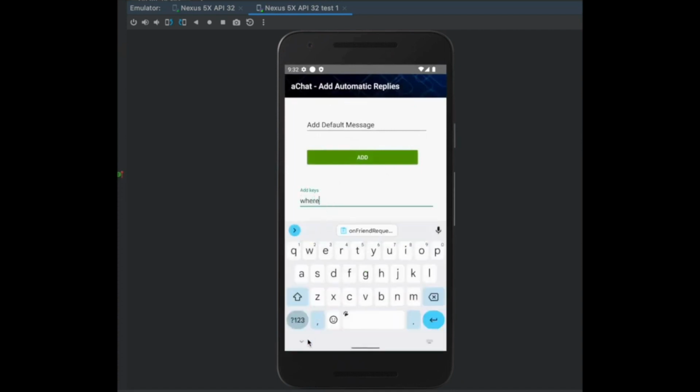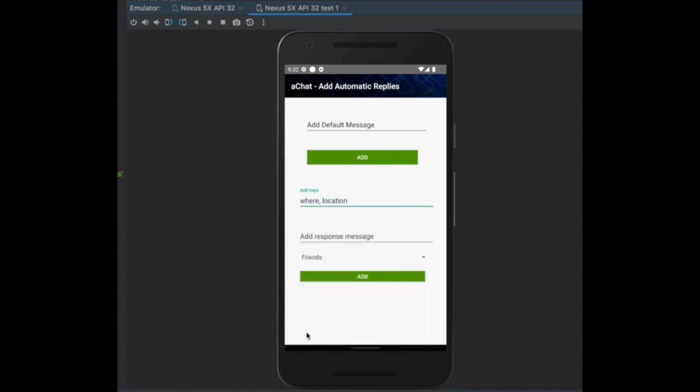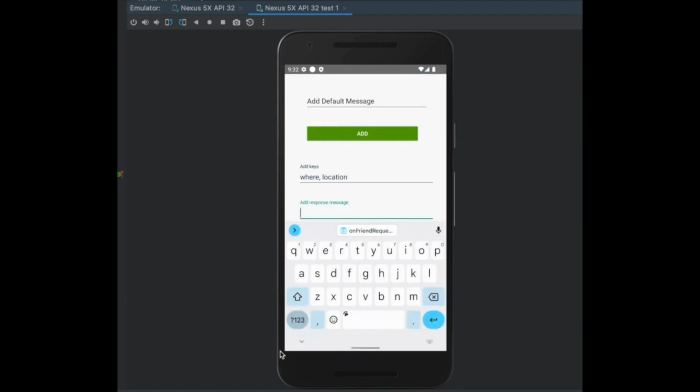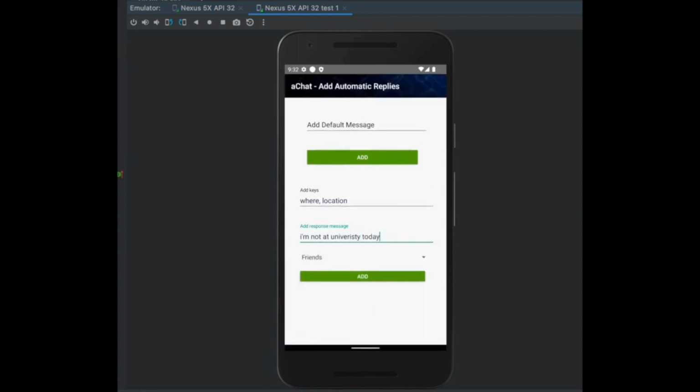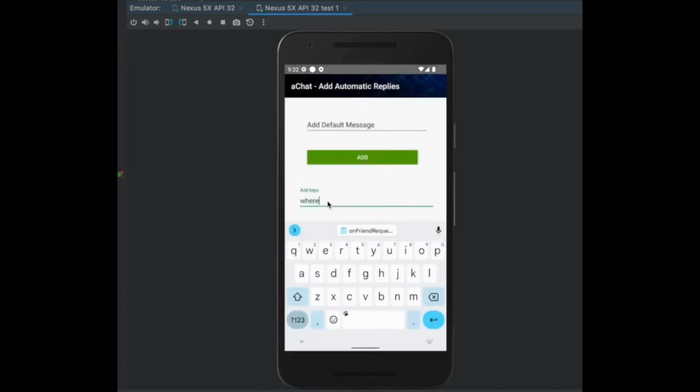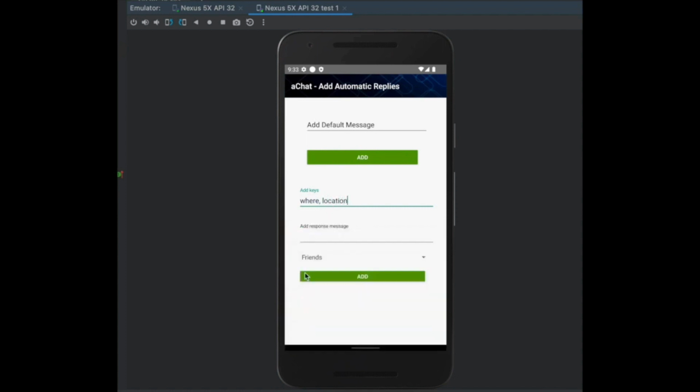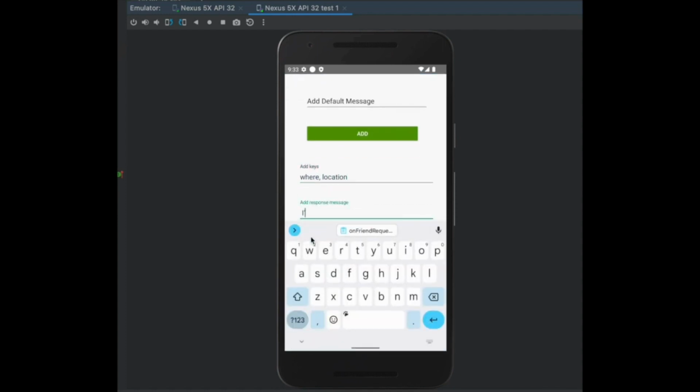Let's say the key is where, location, and for friend we will keep I'm not at university today. And for family, we will keep I'm at the hospital.